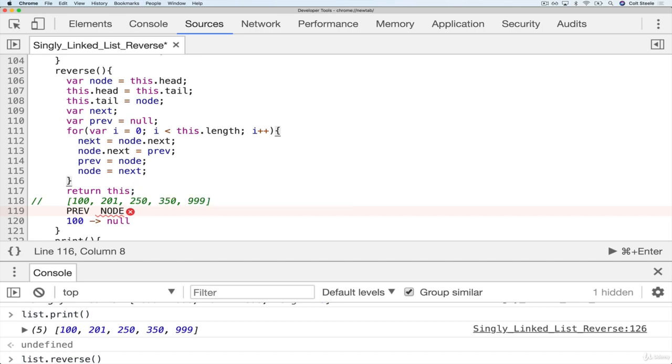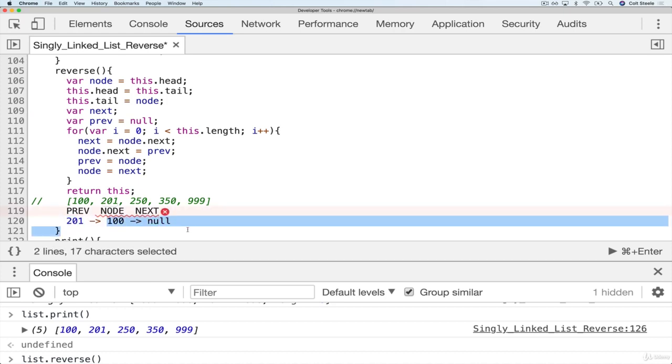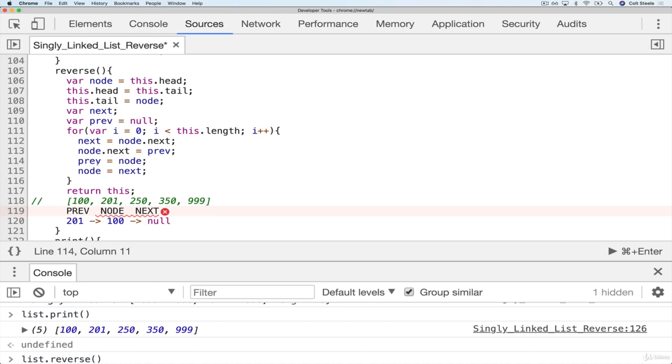Okay? So then we go next equals node.next. Well, here's node. So node.next gives us 250. Node.next is now reset to be previous. So that means 201.next is going to be 100, which is the current value of previous. So that's the same as us drawing this arrow right here. We're connecting 201.next to be the rest of the list. Then we update previous to be the node. So this becomes previous. Then we set node to be next. So 250 becomes our node, and we start over.